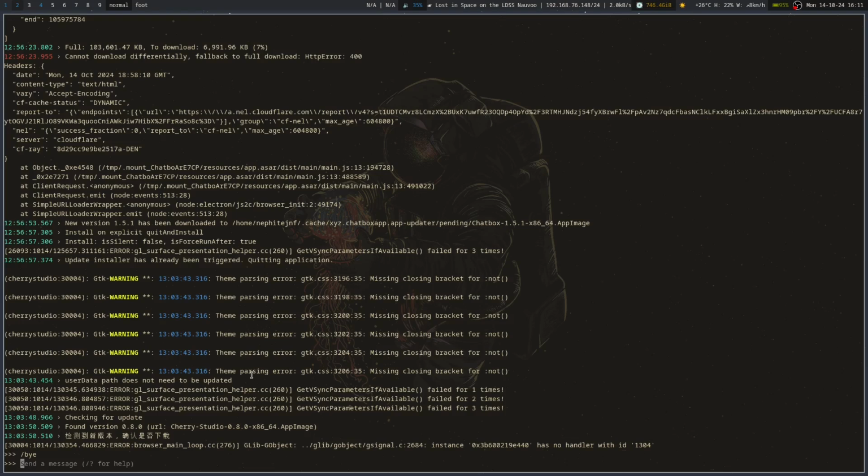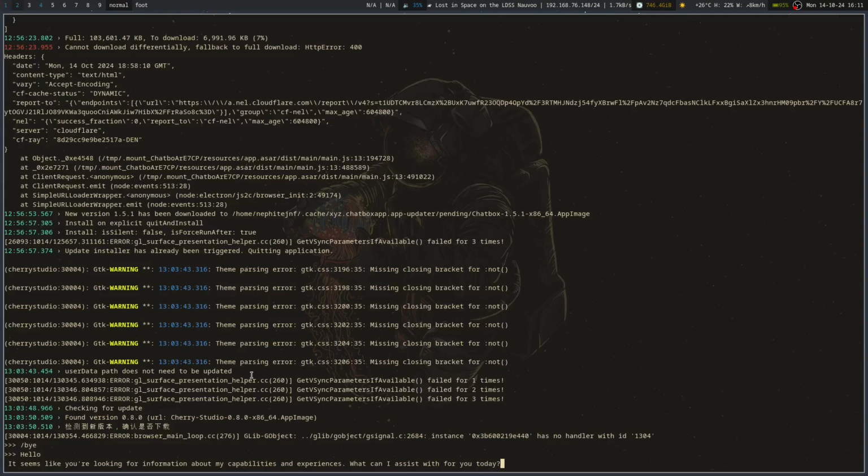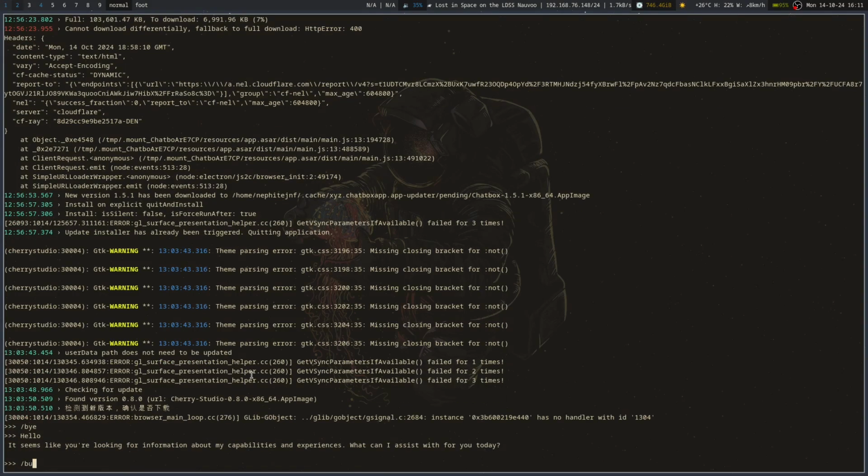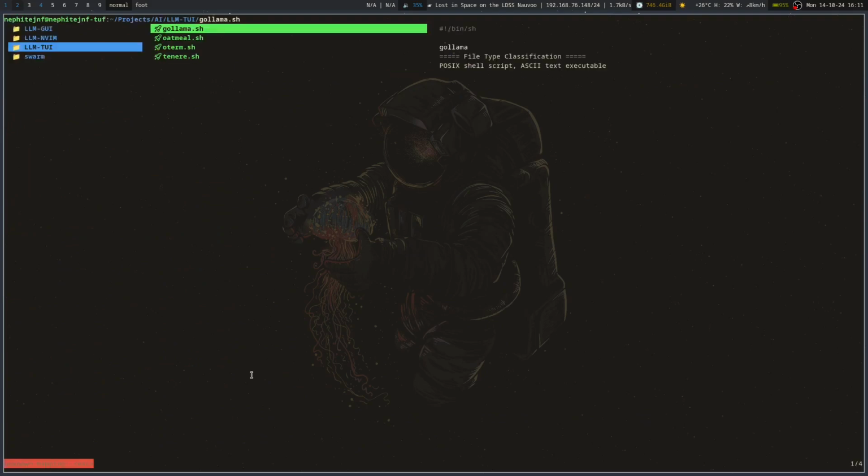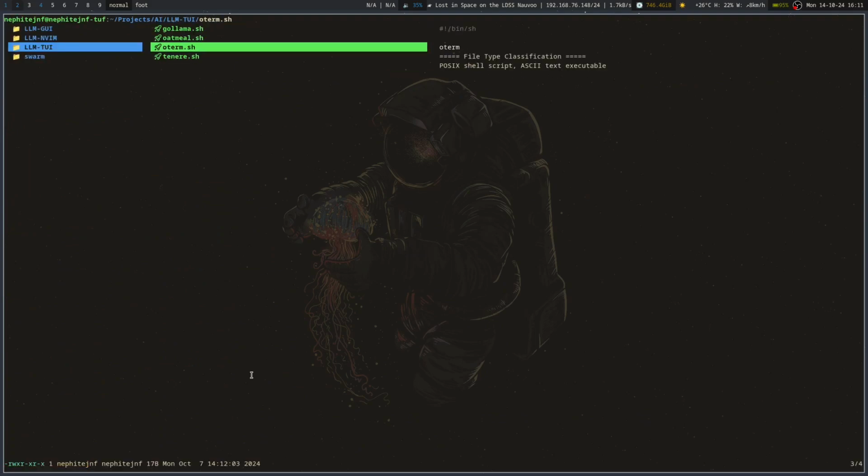And then you can see that it comes up here. And now we can interact with Tiny. It basically runs the default Ollama front end. So you can see it reacts the same way when we say hello. And then we can just go bye. And then we can hit Q to quit. So the last one we have is oterm.